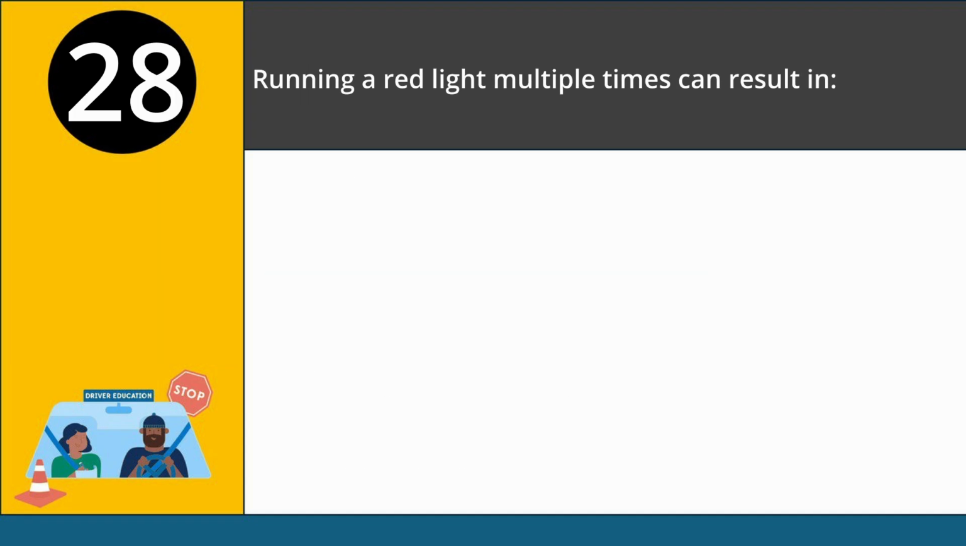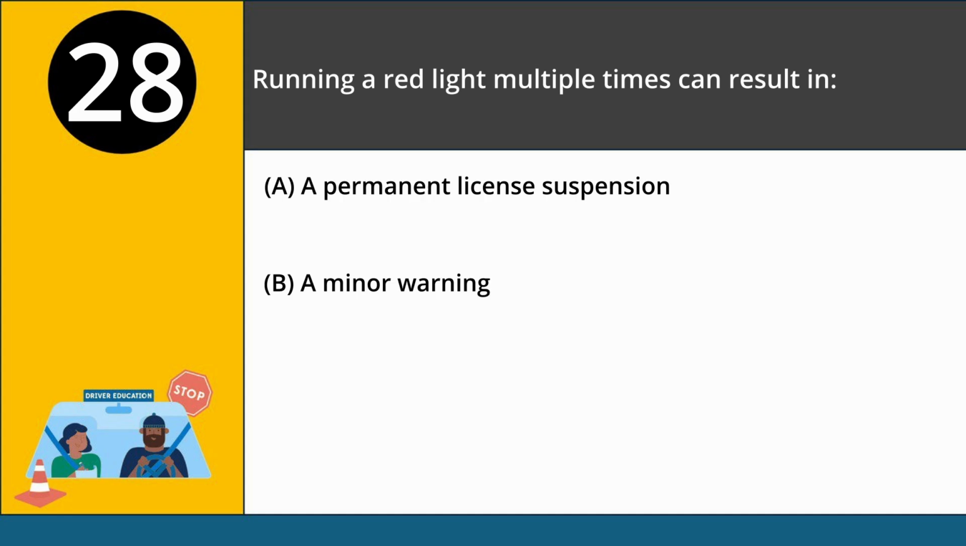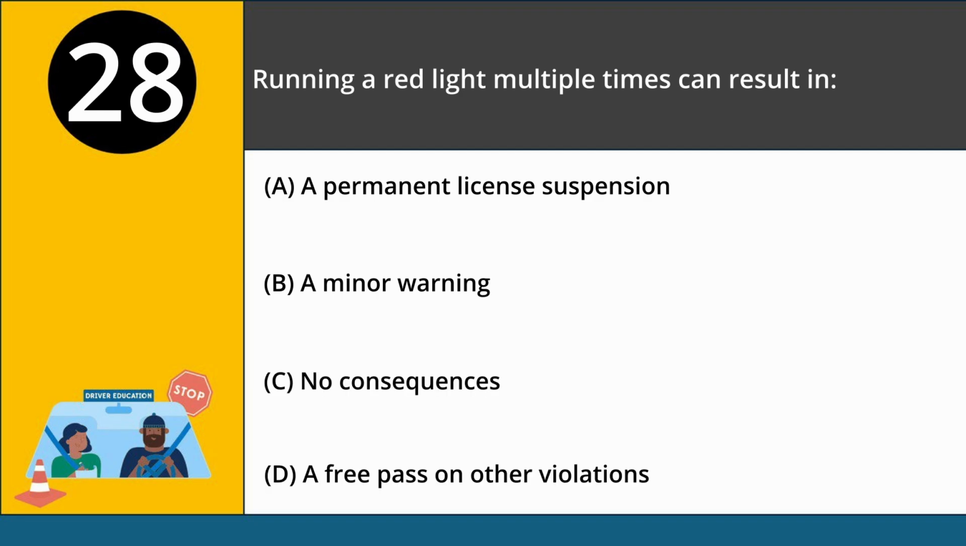Running a red light multiple times can result in: A. A permanent license suspension. B. A minor warning. C. No consequences. D. A free pass on other violations. Answer A. Repeated traffic violations can lead to serious legal actions.